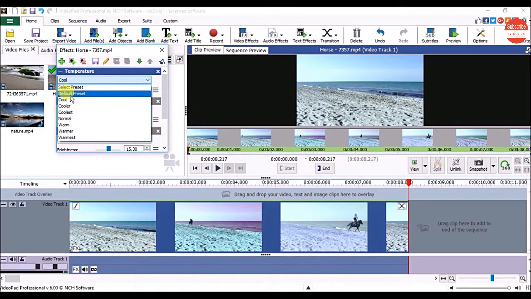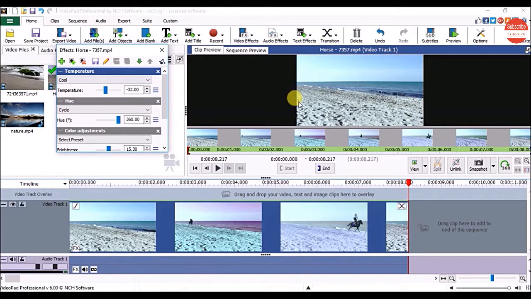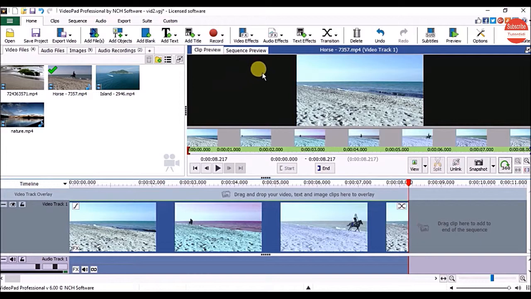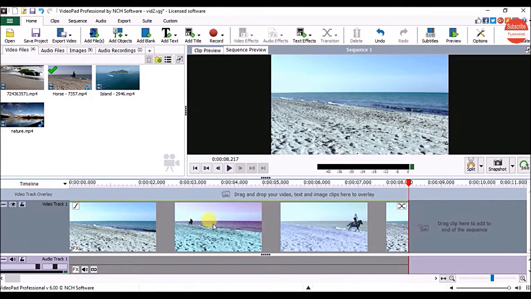Once you like the effect, click on it to apply it to your picture or the video. Once done, click on the close button of the effects window. This way you can add blending and color correction to your pictures and video in VideoPad.